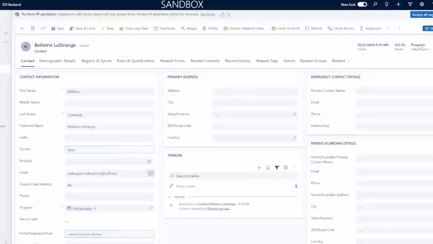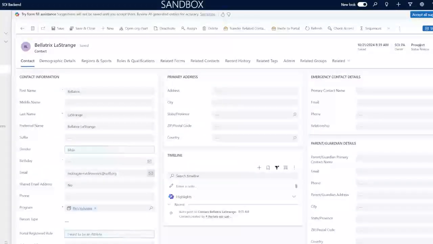Big note here is that Bellatrix is listed as a prospect. So this indicates to you as a staff member that Bellatrix has created an account and verified an email, but they haven't necessarily given us all that demographic information, and they haven't applied to be a specific role. They haven't identified that they're going to be applying to be an athlete, a volunteer, or a parent or guardian. But from a customer service or support perspective, once that account is created, you can see the progress that user is making.